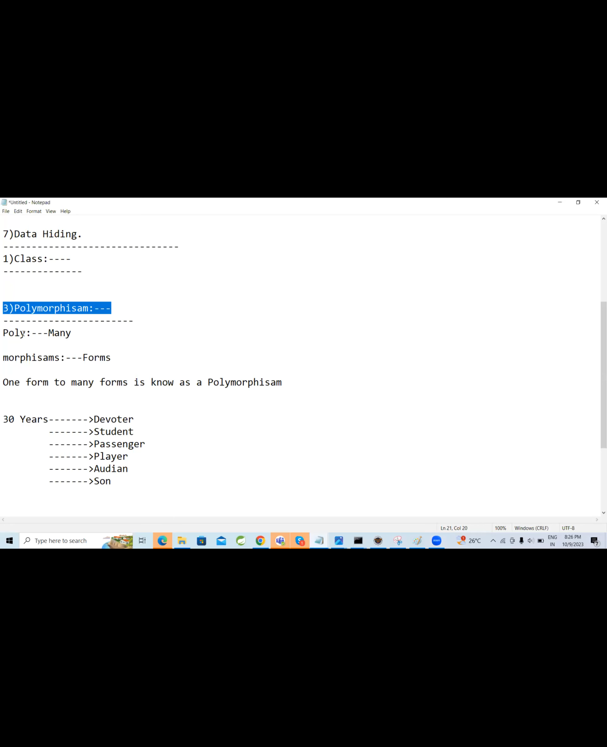See guys, actually what is meant by polymorphism? Poly means many, morphisms means forms. So one form to many forms is known as polymorphism. Suppose a 30 years person is there, this person goes to a temple. At that time that person is called a devotee. The same person is in college; at that time that person is called a student. The same person is traveling; that person is called a passenger.